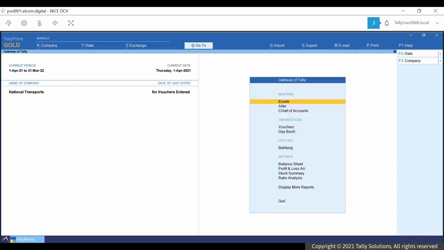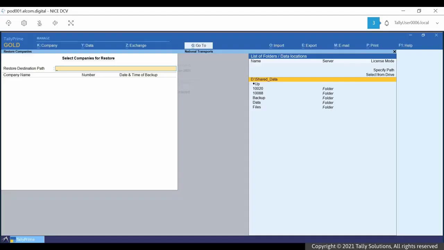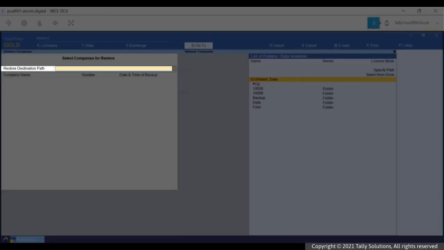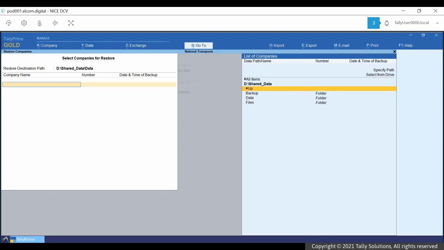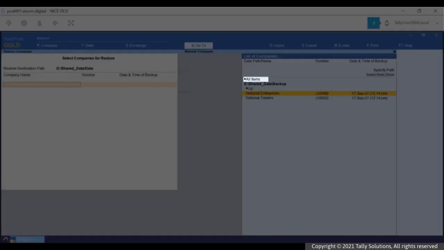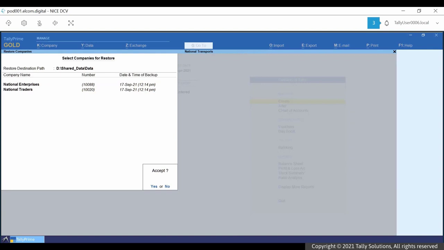In TallyPrime, click Data or press Alt-Y. Click Restore. In the Restore destination path, specify the folder path where backup has to be restored. Select Shared Data or My Files folder depending on your requirement and press Enter. Under Company, navigate to the folder containing the backup and select the name of the company you want to restore. You can select more than one company. You can select all items to restore all the companies in the backup file. Press Enter to restore the company data.